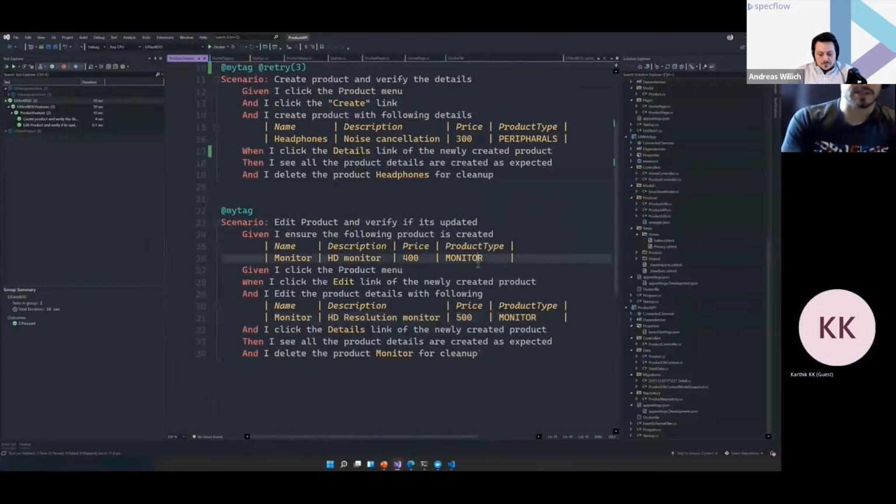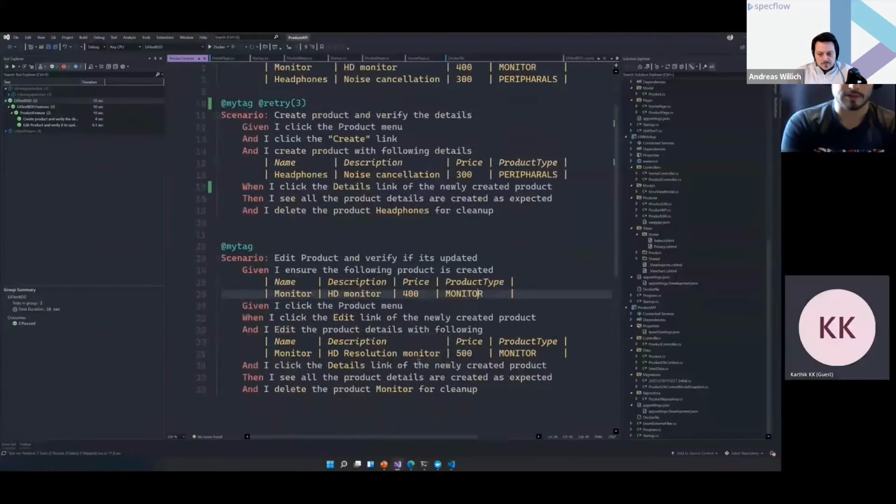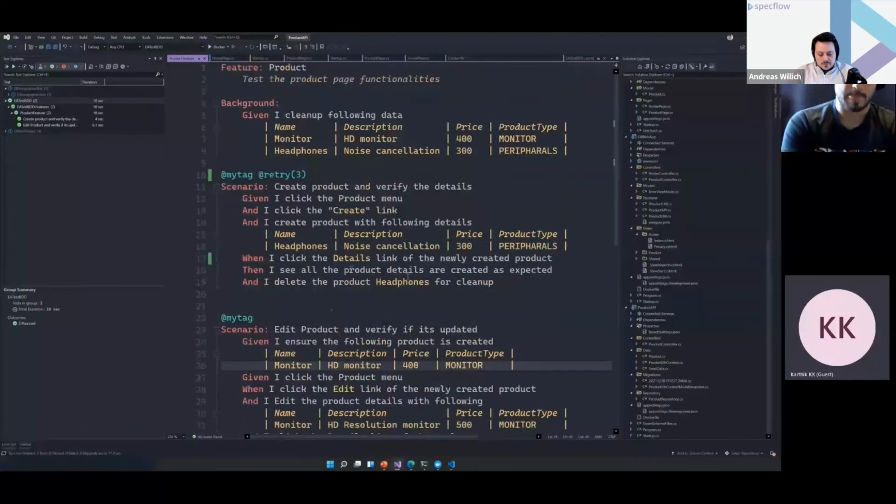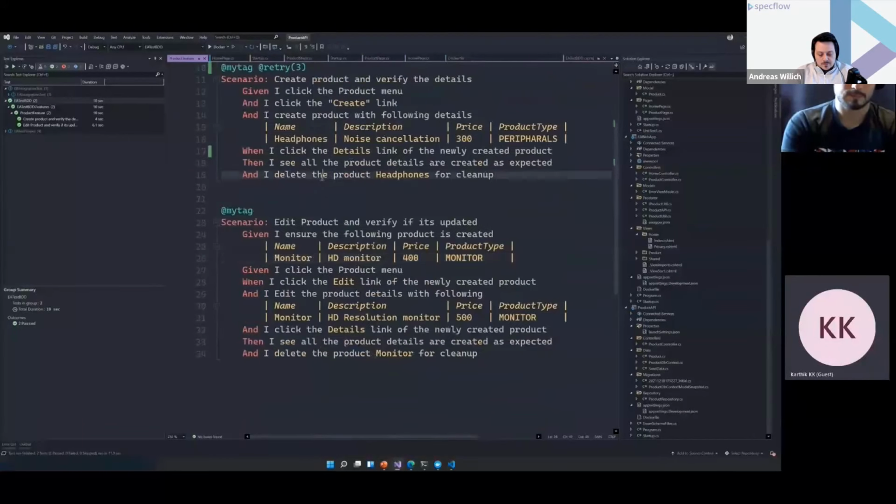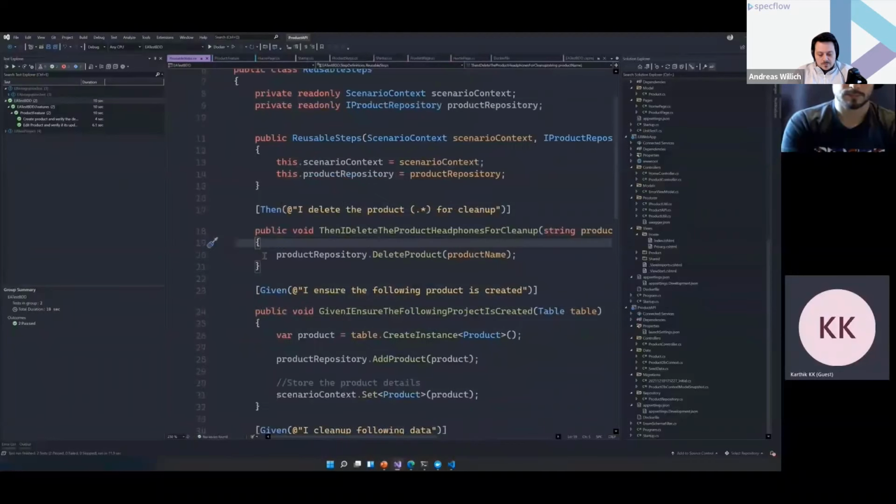Yeah. And just out of curiosity, what's the code behind the database, the CRUD operations or whatever for the database? So deleting, you've got, I delete the product monitor for cleanup. How does that look behind there? Okay, so basically, all these delete operations are happening on the... Let me just show you over here. Go to the definition. So you can see that we're just calling the product repository directly, which is the repository pattern of the application itself.